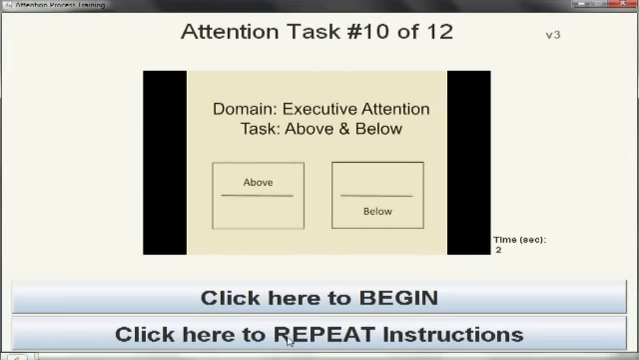You will see a series of slides. On each slide, you will see the word above or below. The word itself will appear either above the center line or below the center line. Your task is to press the buzzer each time the position of the word matches the actual word.